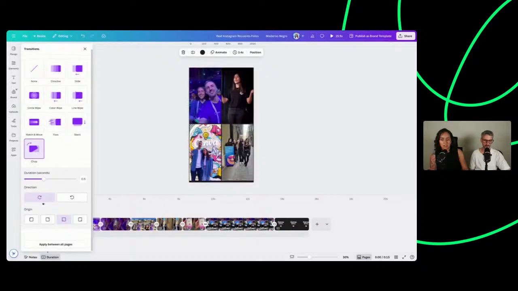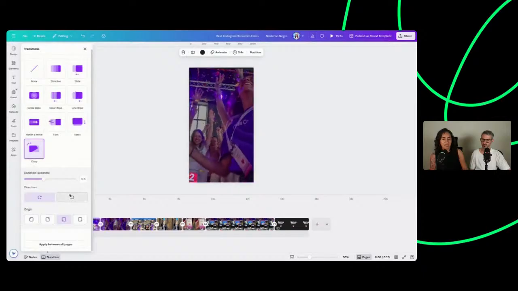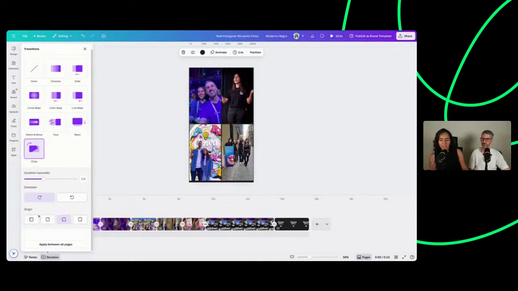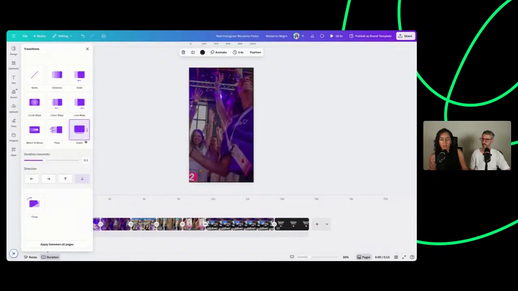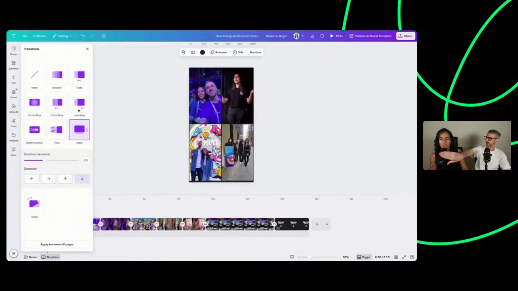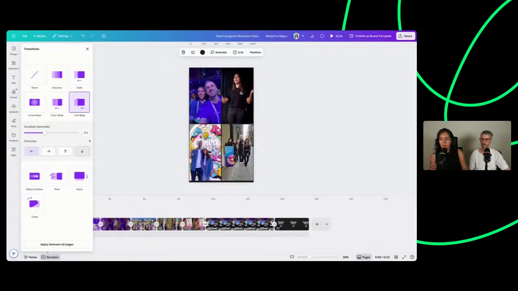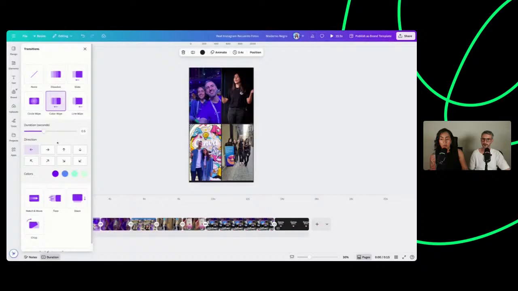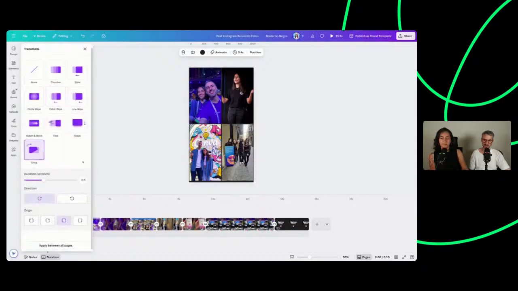So you can change the direction in which this animation is happening. Let's say this one is coming to the right. I can change it to the left, and you can also change the origin. These settings will be different depending on the transition that you select. So let me show you. Stack only has different directions. Line wipe also has directions. And for example, color wipe, you will have different directions, and you can also adjust or customize the colors.